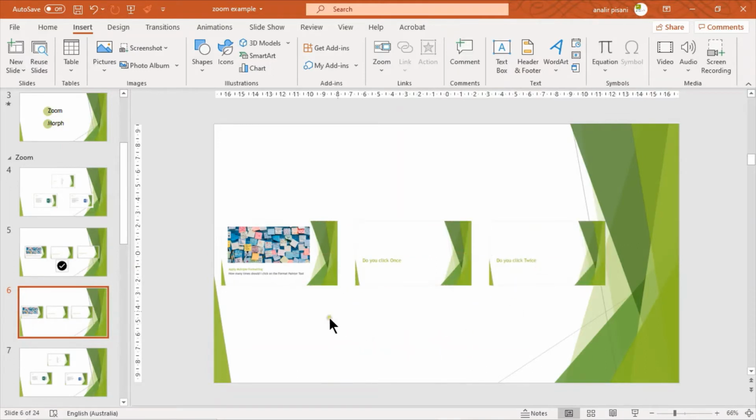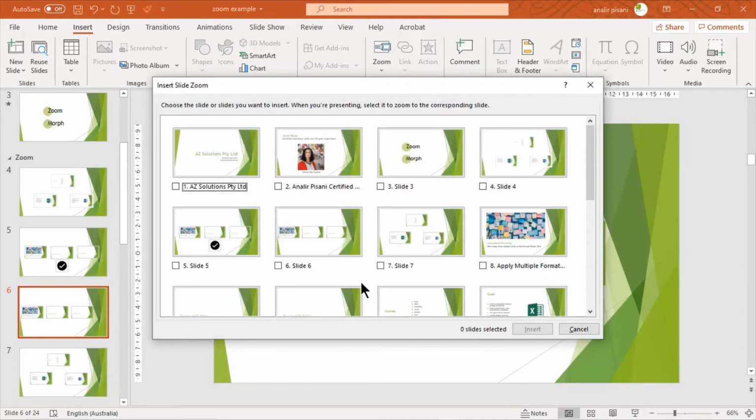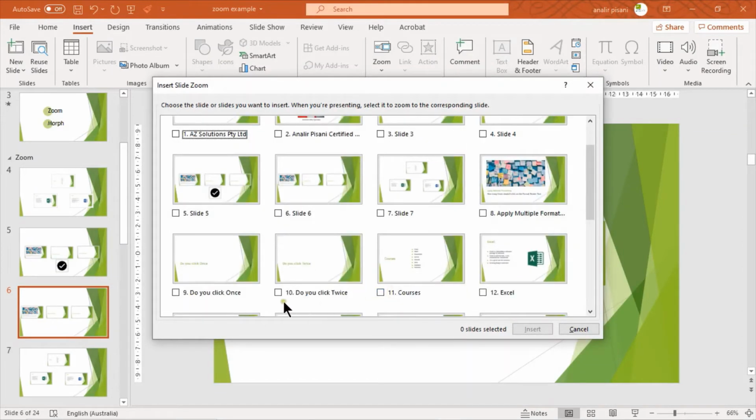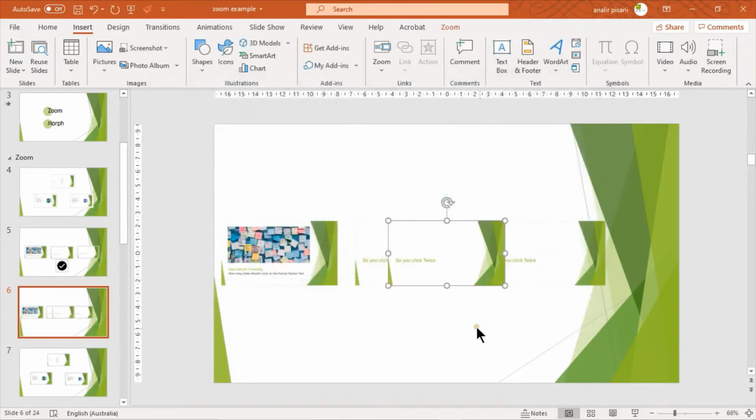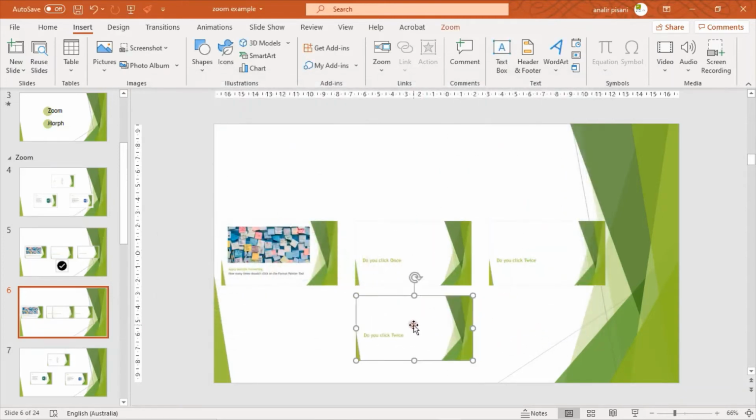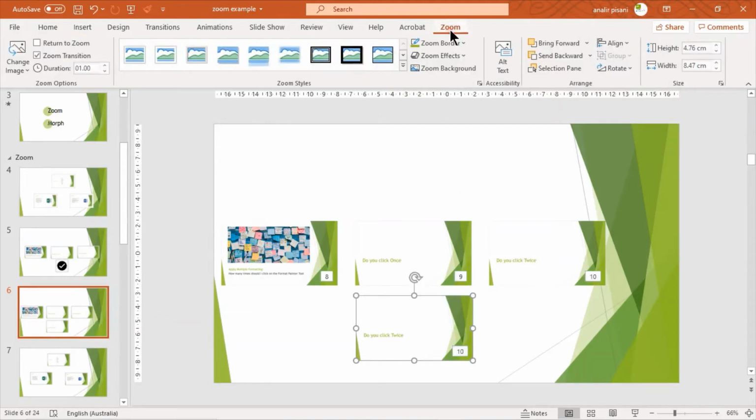Okay, and for the tick option, I need to insert a Zoom slide again. So a slide that says, do you click twice is the one that I want to choose. This is the one that's going to be revealed. But I don't want it to display as it normally does. I want it to be a different shape. Now, in order for it to be a different shape, make sure you have it selected. Click on Zoom, then click on Change Image. So we're going to give it a different image.